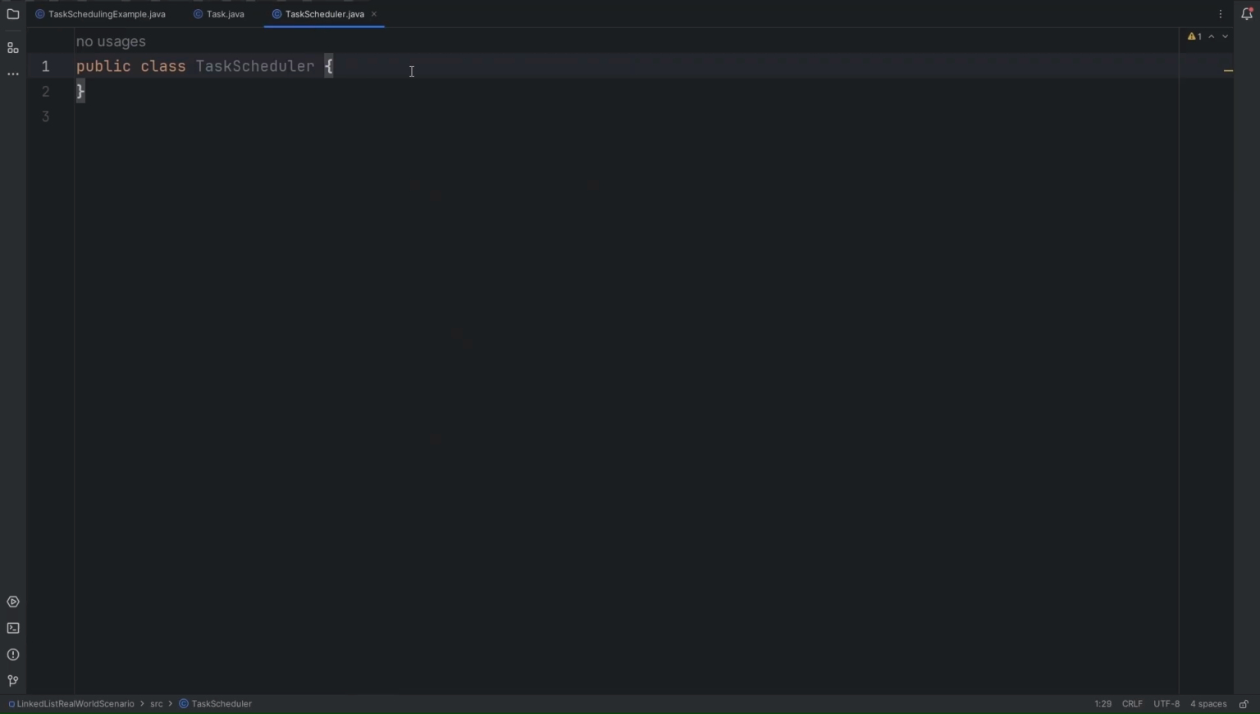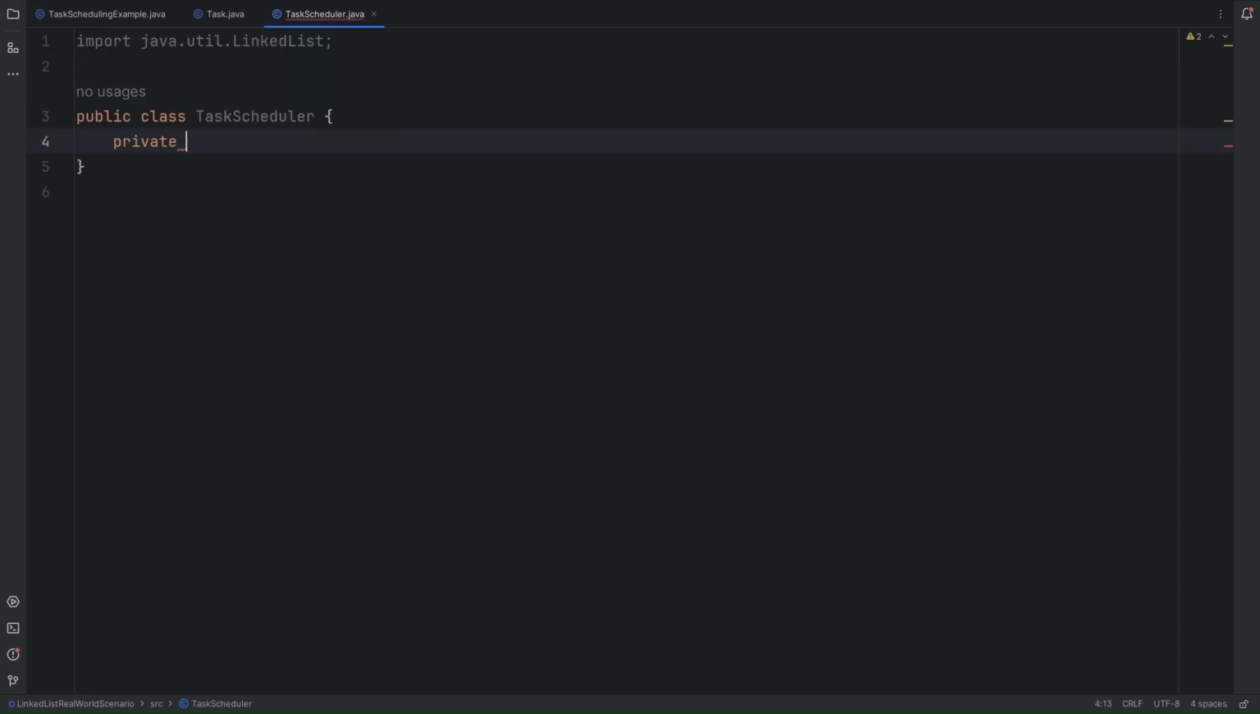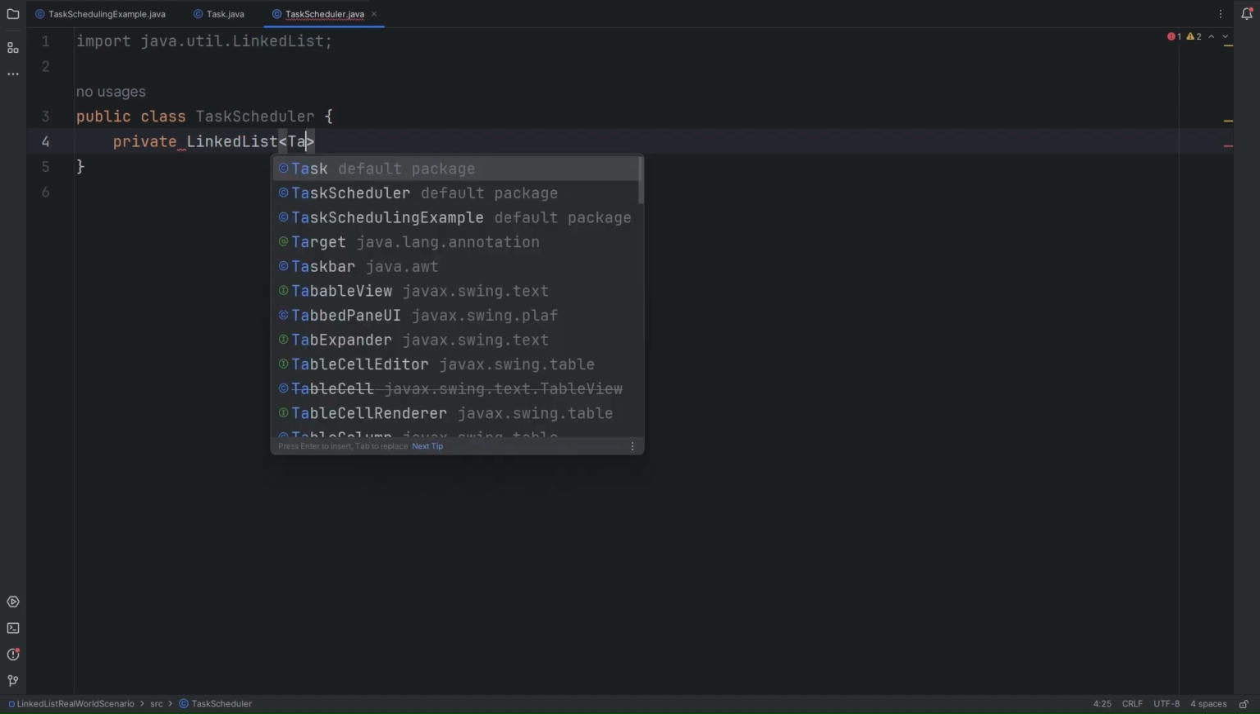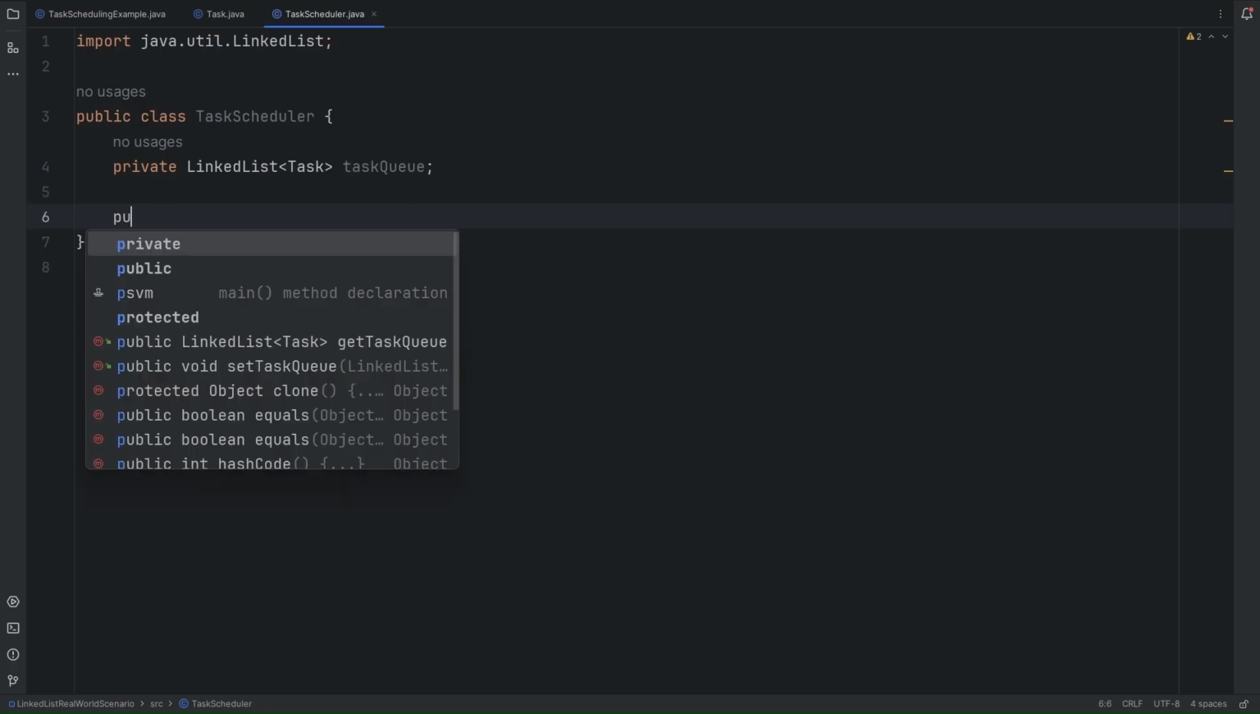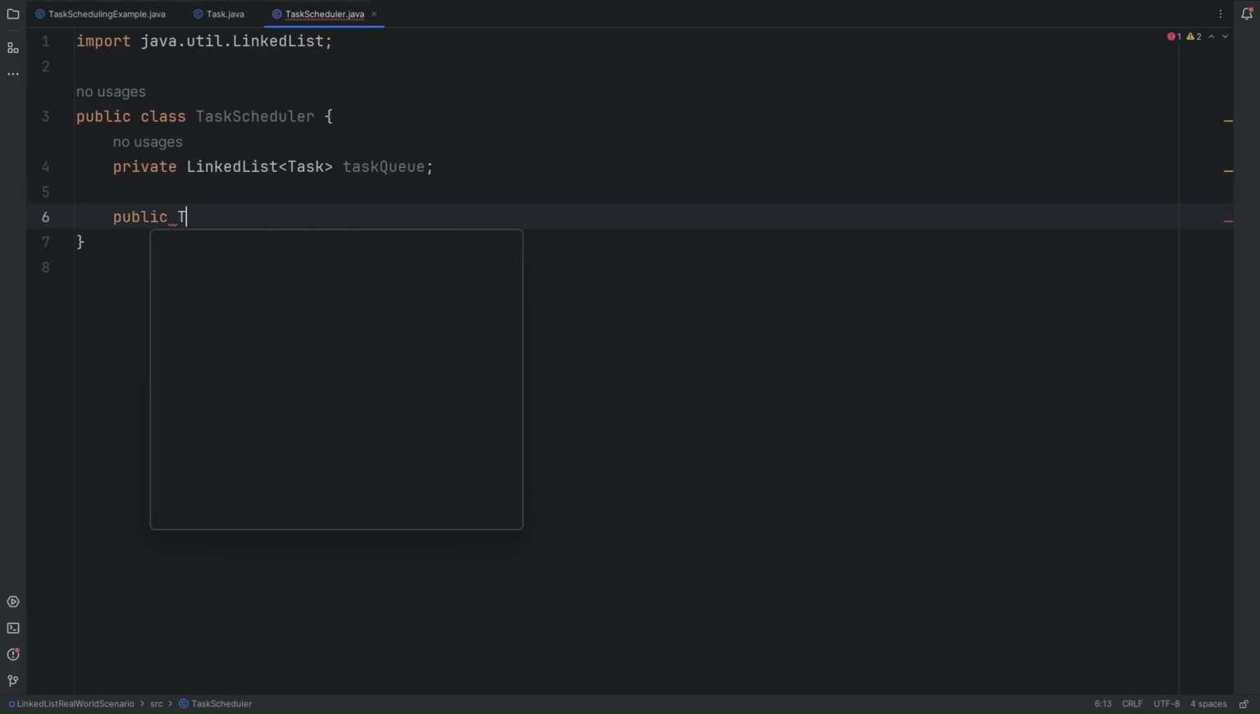This class will contain all the tasks. It will be responsible for executing these tasks in FIFO order and also displaying all the tasks currently present in the task queue. Let's define a LinkedList of type Task named taskQueue.